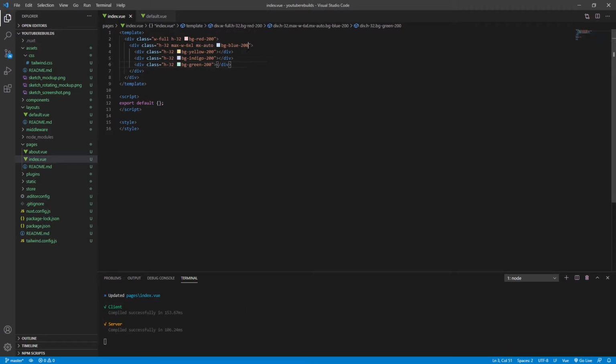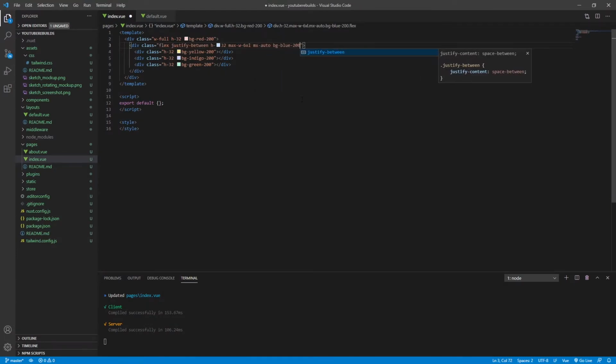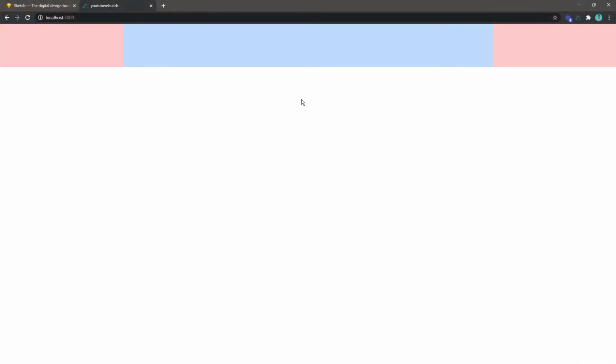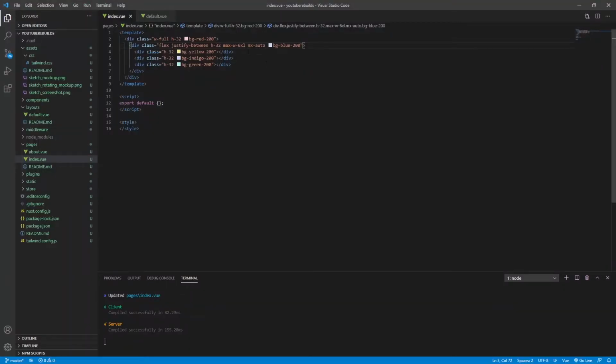And then on the parent container, because right now this is just going to stack them all on top of each other, on the parent container, why don't we go flex, and then I'll also add justify between. So that should basically take every single sub element and just push it all the way to the left and the right. Now we don't actually see that here, and the reason for that is I don't know.